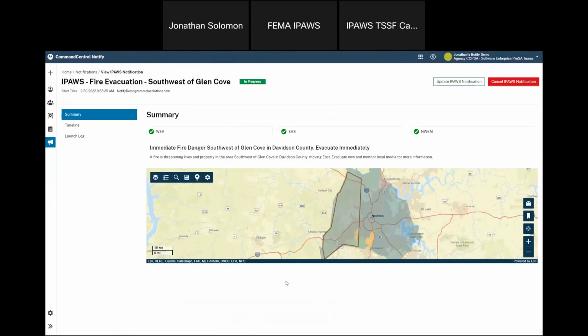I land here on my detail screen, which shows me several important pieces of information. It shows me that I've successfully sent to WIA, I've successfully sent to the EAS, and I've successfully sent to the NWEM system.